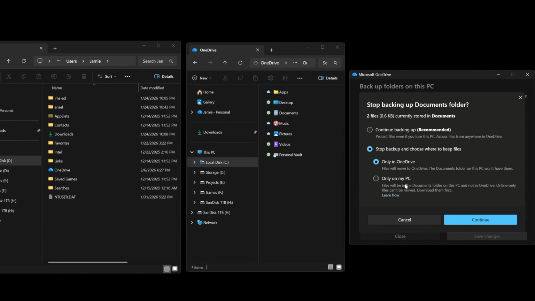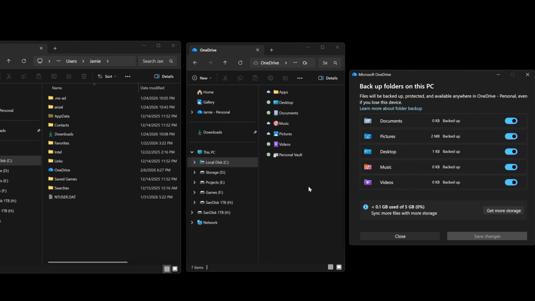The one you want to choose to restore your computer back to normal and keep the files in there is the one that says only on my PC. Files will be in the documents folder on this PC and not in the OneDrive folder. Online only files can't be moved. You have to download them first. So what I'm going to do is I'm going to cancel this and just show you what that means.